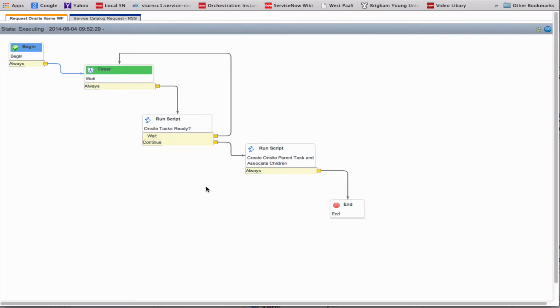This run script is looking at all of the items in the request, and all of the tasks related to all of the items in the request, and determining whether or not there are any items that are on-site prereqs. If there are and they are not complete, then it's going to continue to wait. So I suspect when I refresh this, yep, it's gone through.